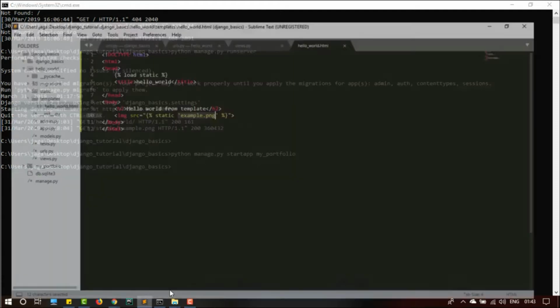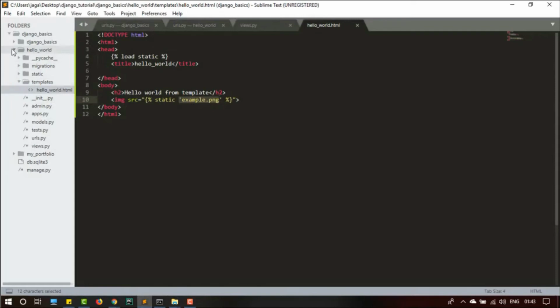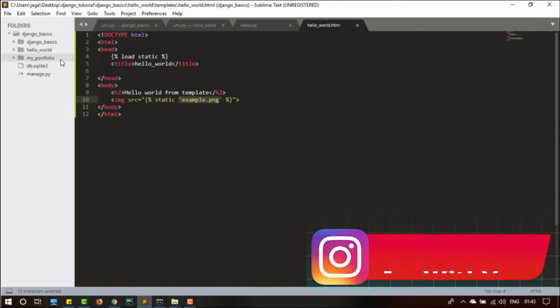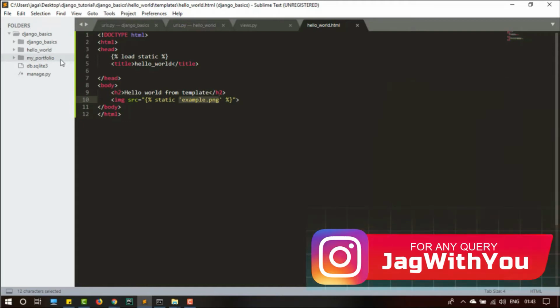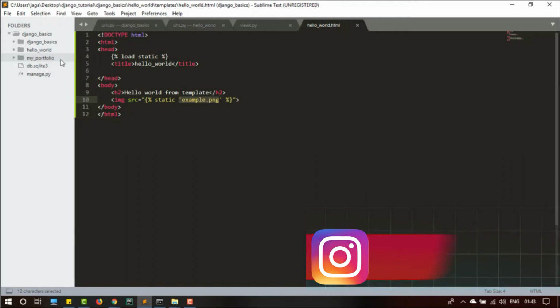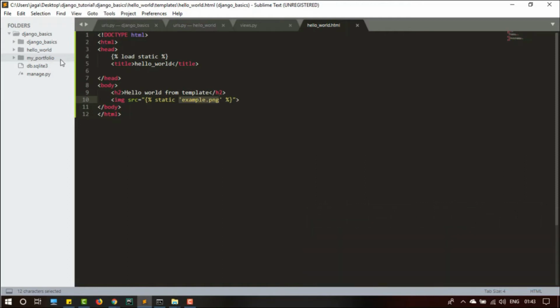Let me open my Sublime Text, and inside hello world, let me look here. This is the project directory. Inside the project directory there is the main app directory. Another directory we have created is the hello world directory. Then we have now created the myportfolio directory, my portfolio app. So mainly our project has three main apps. The first one is the project app, and the other two are hello world and myportfolio.